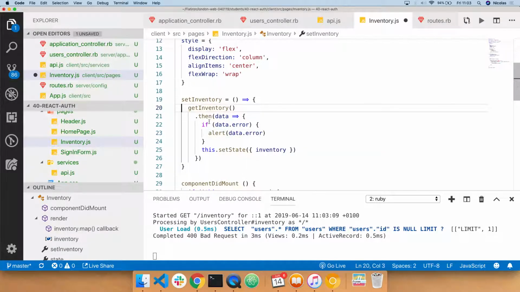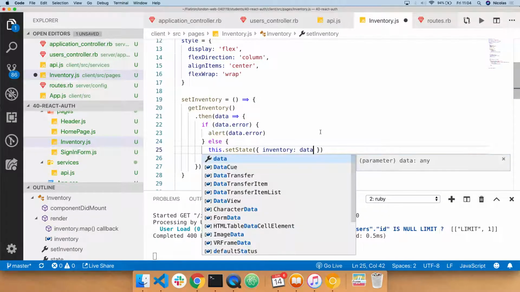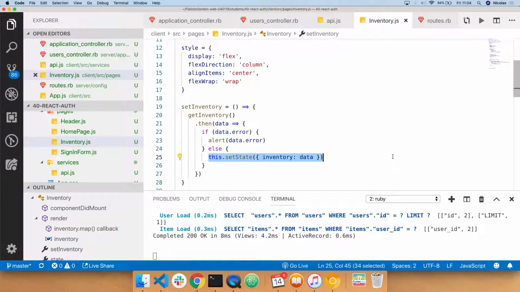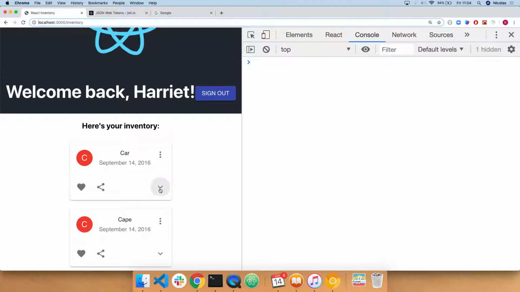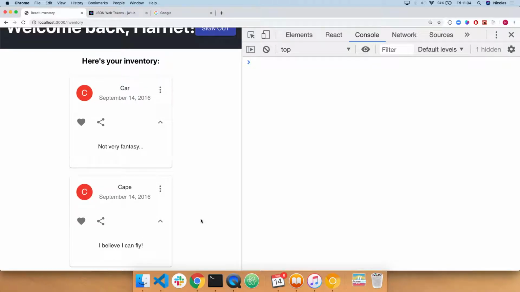But if we don't get an error, we do this, and we put that data in. So I think what was happening is we were always setting state, and if it comes back with an error, we were setting that error to state. And then we couldn't map because it wasn't an array. Right? It was broken. Yeah. So now if we're Harriet, we get Harriet's items.